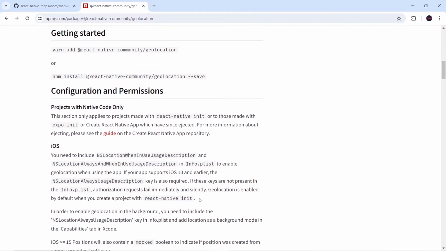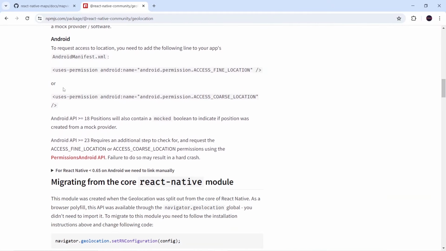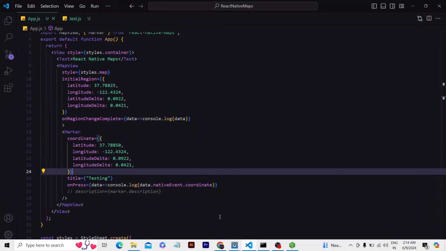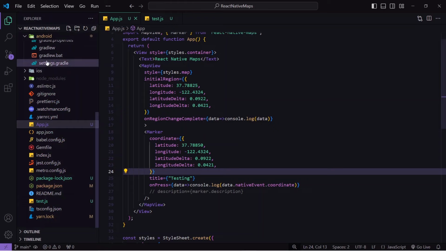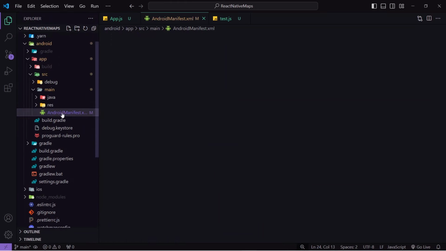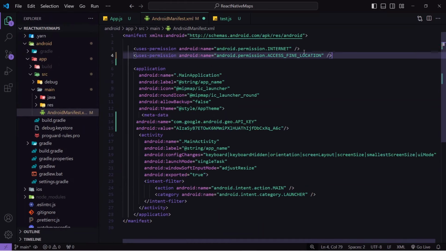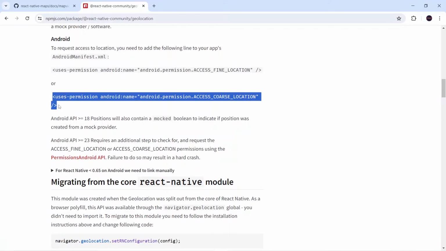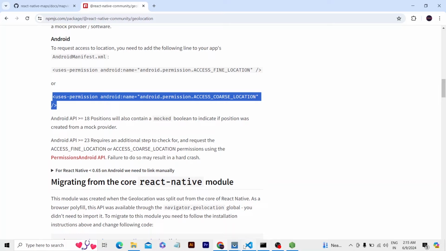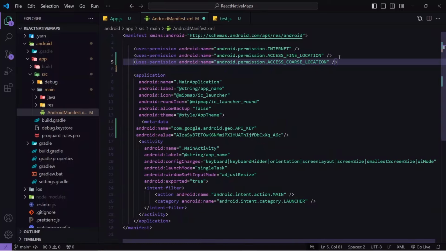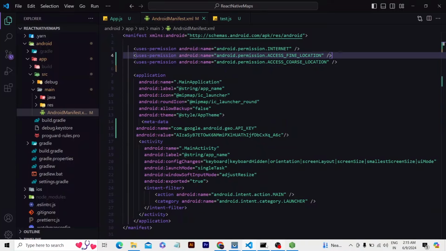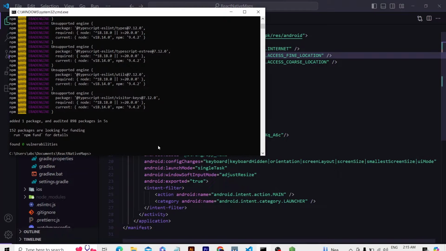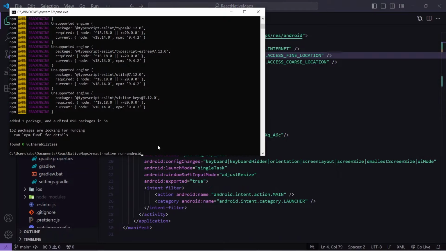I will just scroll down, and here you can see we have to add both these two lines inside our AndroidManifest.xml. So I will copy this and go to my AndroidManifest.xml, inside my project and inside android, here it is. And below this internet permission, I will paste that. Again, I will come here and copy the other command. We can paste any one of these, but I will paste both the permissions. And it's done. I will save this. Let's see whether it has installed or not. Yeah, it has installed. Let me try to restart my application.